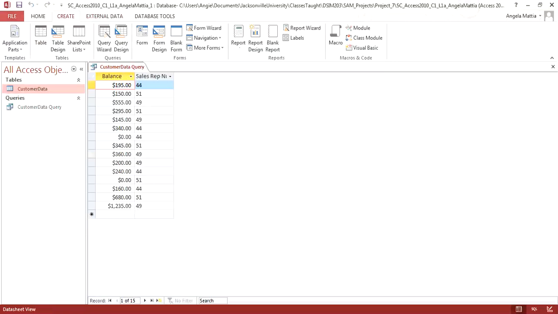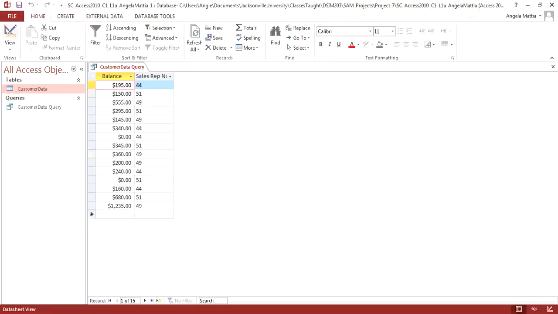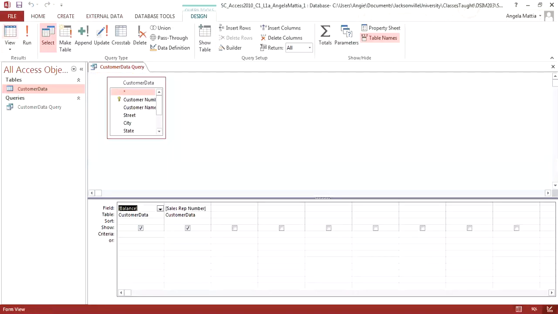Okay, I'm going to go into the design view. So I have to go to Home, and up in the corner, I'm going to toggle over to the design view of the query. Now remember, a query just points at the table. Anything you do with a query is just looking at the data. If you change the data in the table, the query automatically changes. In this query, I have balance and I have sales rep number.